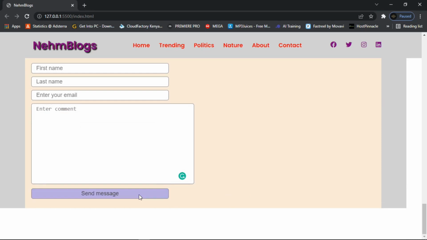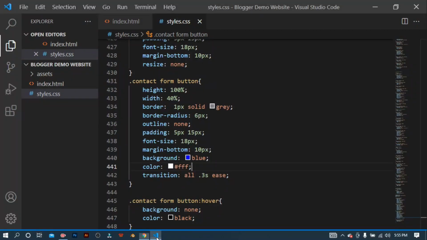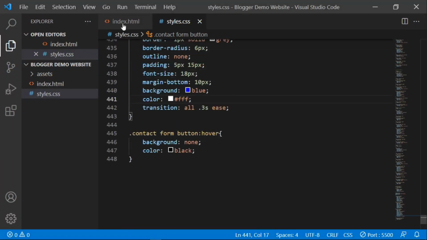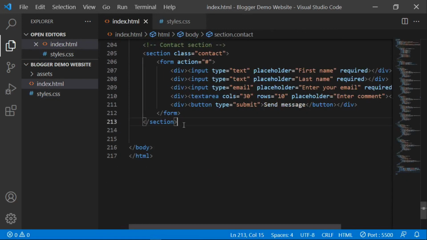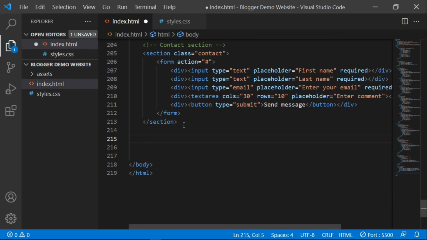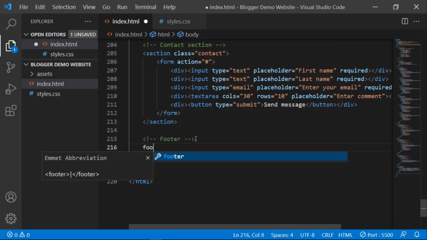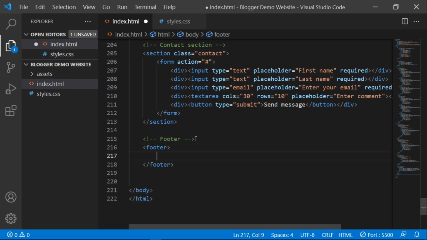So now guys, I want us to create also another section, the last section for footer. And so now to our HTML, at the end of this section here guys, I'm going to create this section. First of all create this comment, and then let me say footer. Let me give it this name. Let me say footer, and then footer again, then click enter.